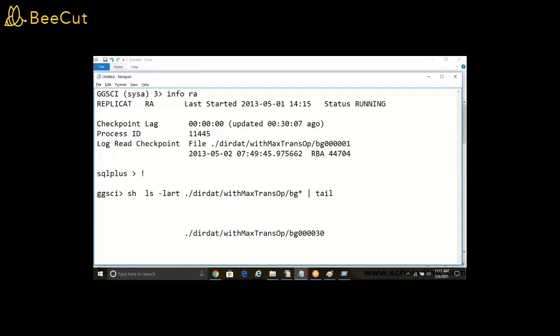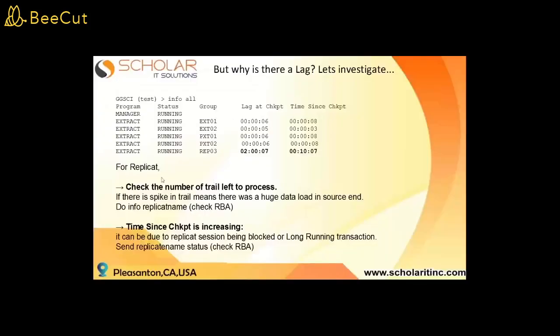About the increase in the trail file, is it the local trail file or the remote trail file that increases? Remote trail file. I'm talking in this session only in terms of the replicate. Okay.